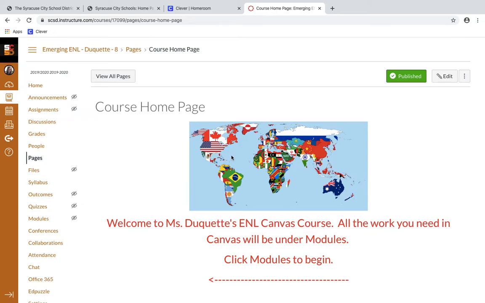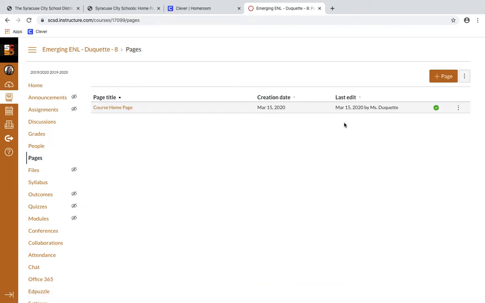So this is what my homepage will look like. It is not currently set as my homepage because I still need to do that. So I'm going to click view all pages. And again, I want to set this as my home page. So in order to do that, I'm going to click these three little dots on the right, use as front page. So now that's my front page. It's really important to do that one step or it won't be there.